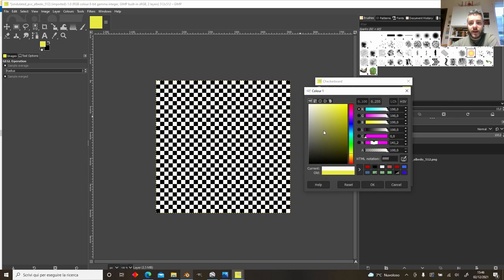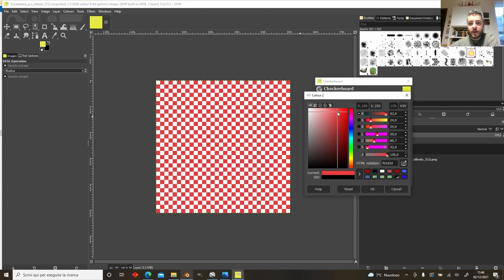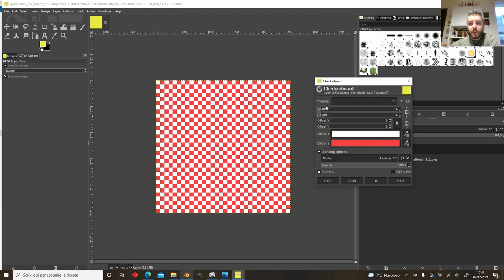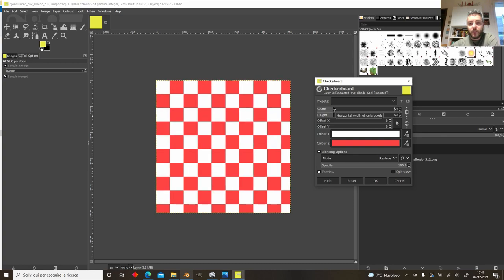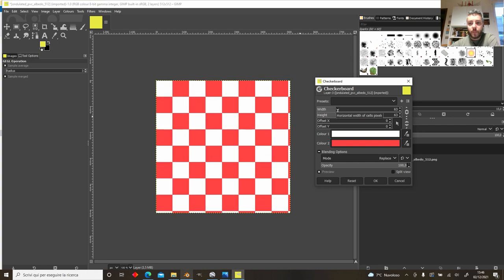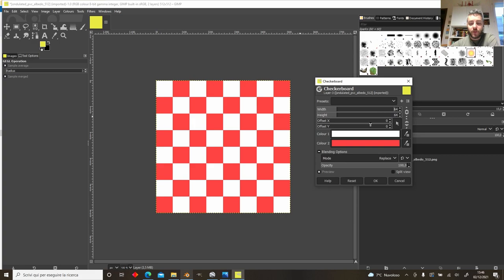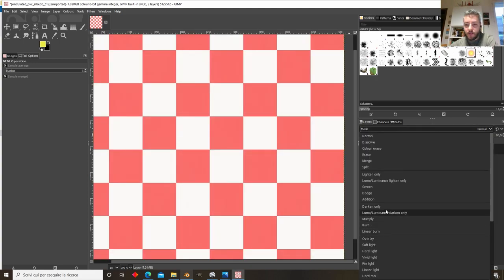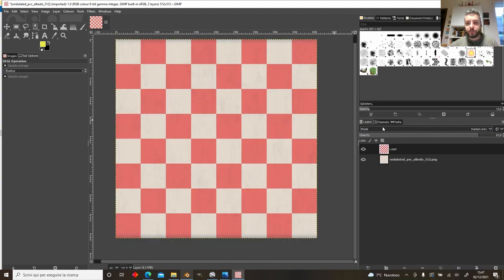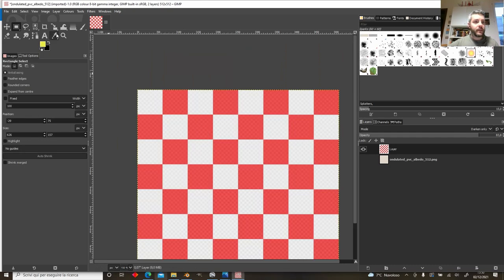Our checkerboard will be white in one color and red for the other color. And for the width and the height, let's do a square. So we have a 512 by 512 image. To get a perfect square, we can use a multiple of 4, so 64 by 64. And this is our checkerboard pattern. Okay, let's just make the red more dark.